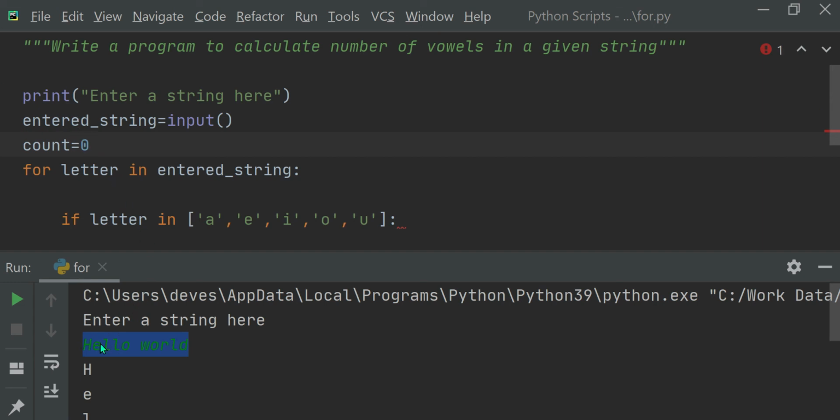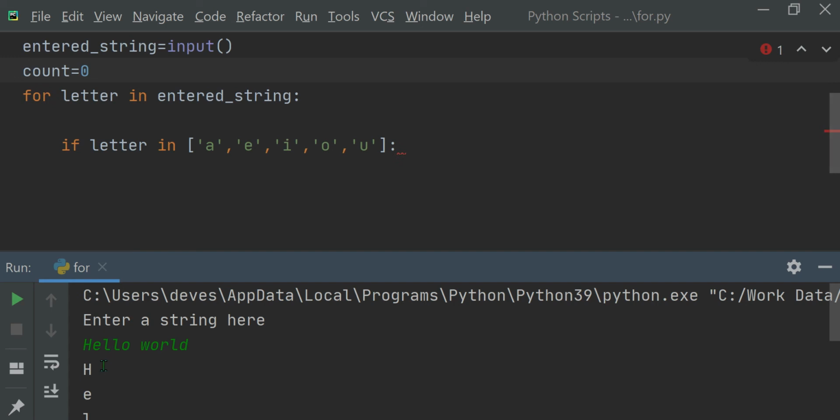Now after the iteration, suppose the first iteration is H, the letter will be carrying the value H. If H is present in this list? It's not present because H is not a vowel, so the count remains 0. The next letter, which is E, when the letter is E, it will find it here, and when the letter is found, we need to increase the value of counter by 1. So count is equal to count plus 1.